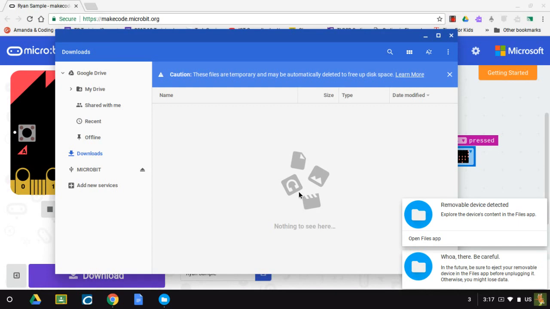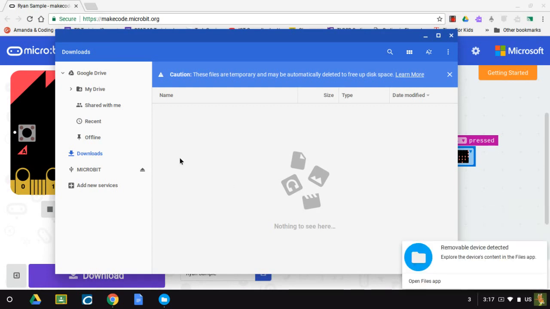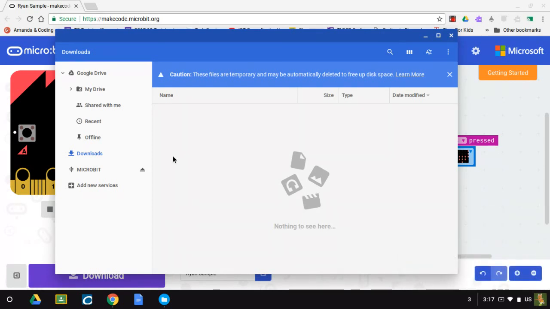And as I sit here playing with my microbit, I can press the A button, have the heart show up, and my B button, have the ghost show up. And it's that easy to send code to your microbit.